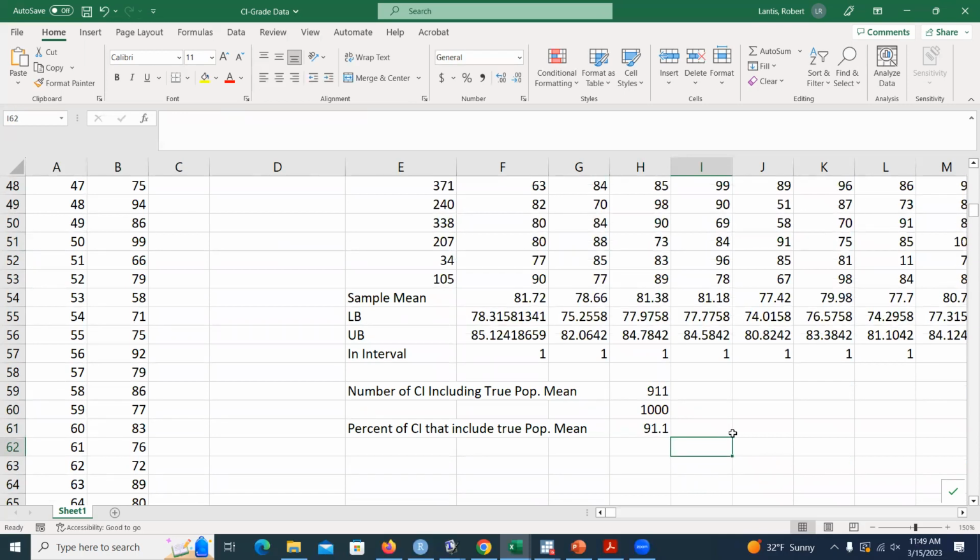But hopefully this shows you can prove this to yourself with data. Whatever level of confidence I'm choosing, that's the percent of times my confidence interval will include the true population mean, even if I have a situation where I can't observe that population mean.